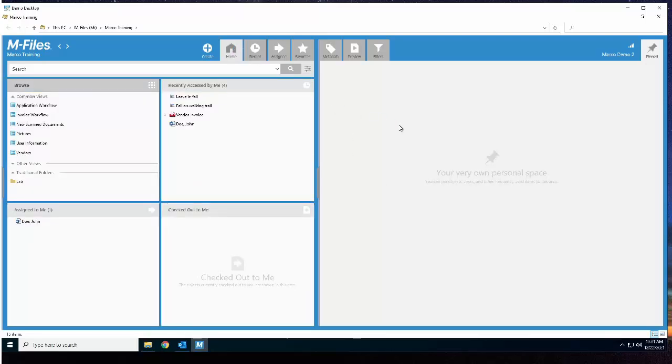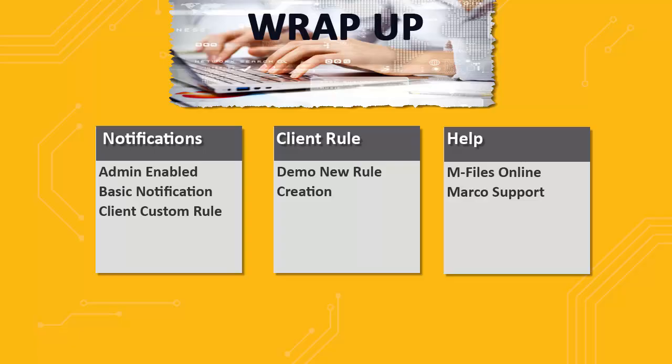That concludes the demonstration. I've covered basic notifications and client-side notification rules. I've demonstrated how to create a client-side notification rule.